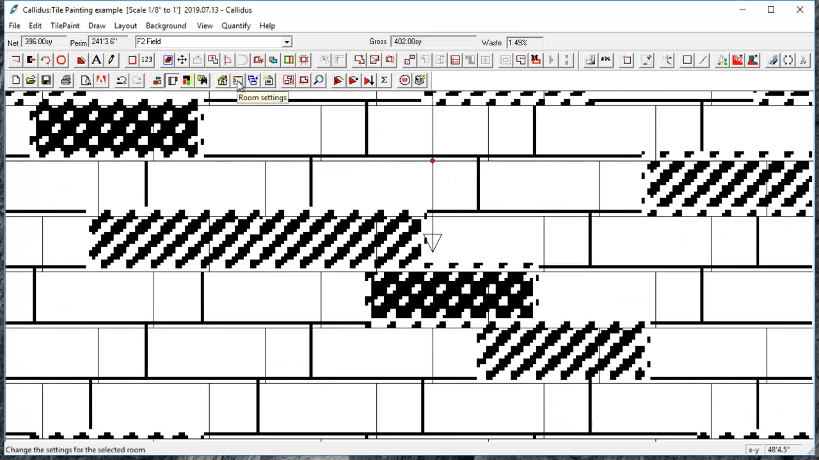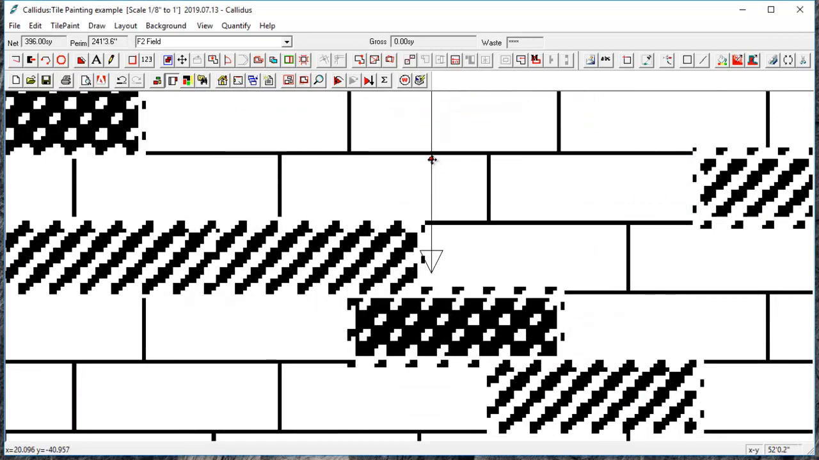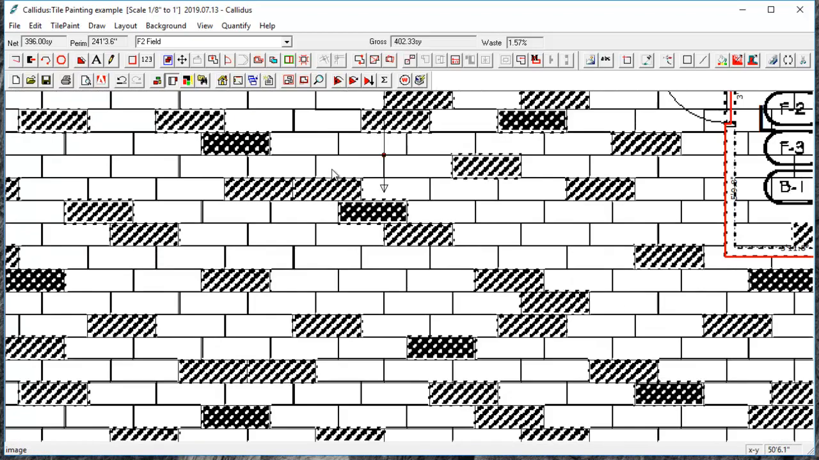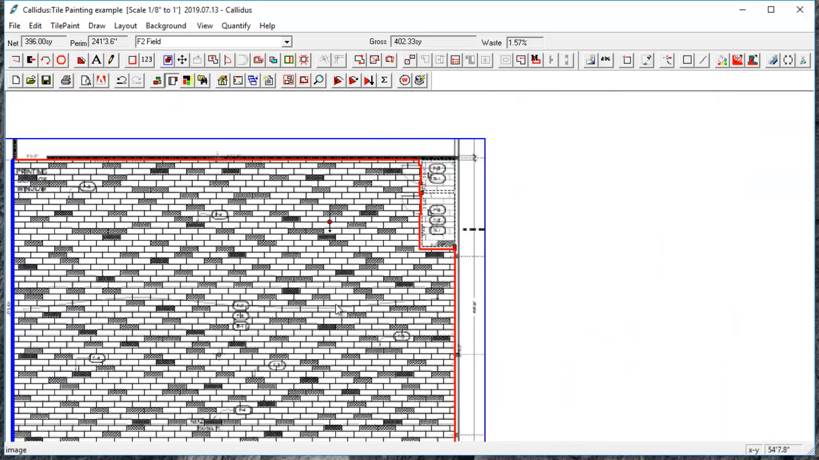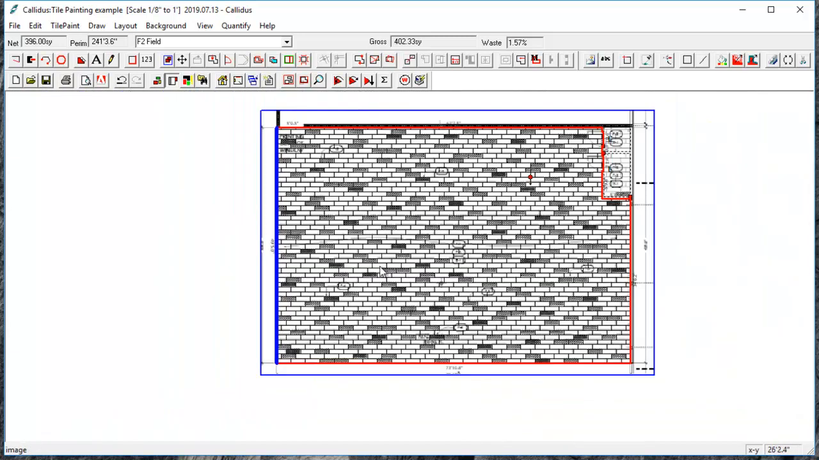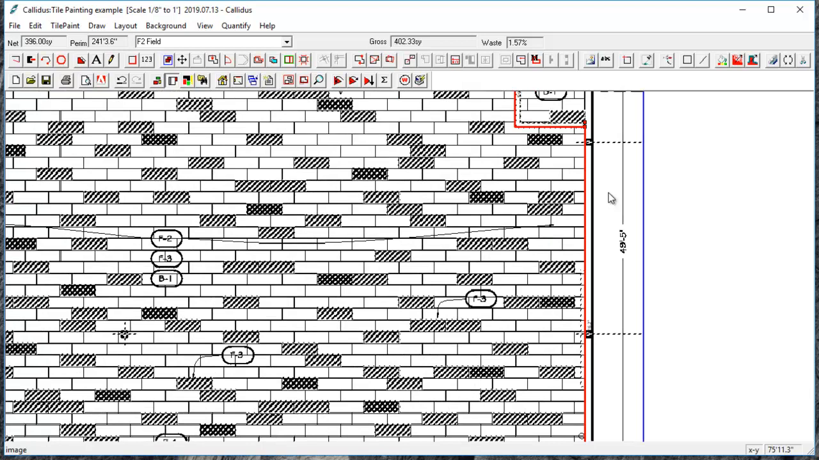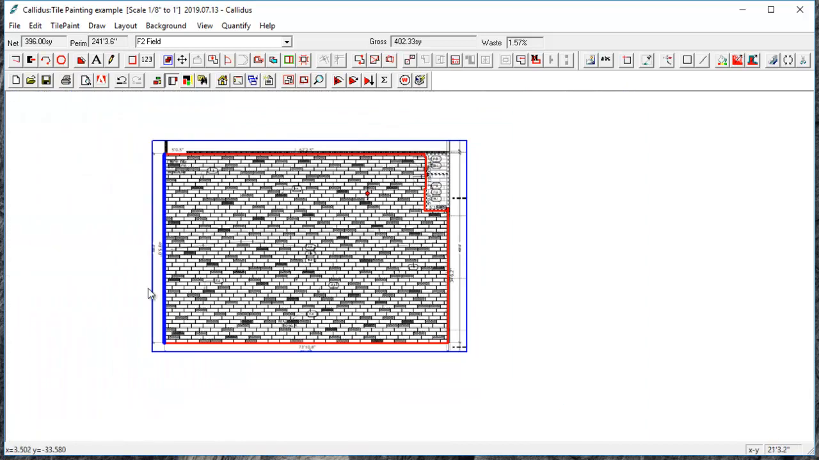To do that, I'm going to select room settings and change the start point to manual and drag the start point onto the tile grid, requantify, and it looks like that is matched pretty well. If you can't match the tile grid underneath, either your plan is not to scale or the tile grid drawn on the plan is not to scale, or the tile size is incorrect.